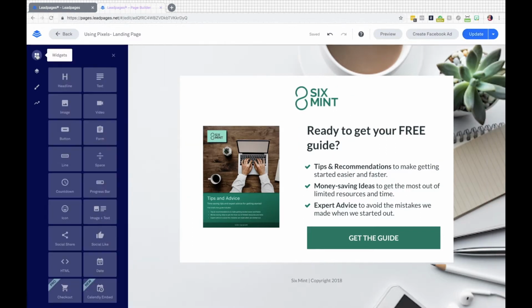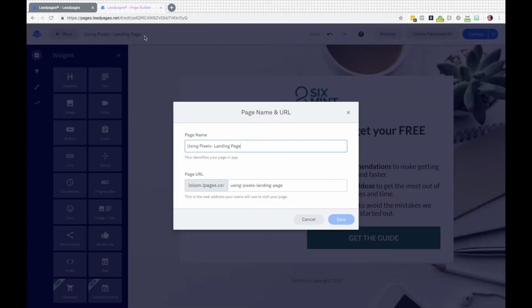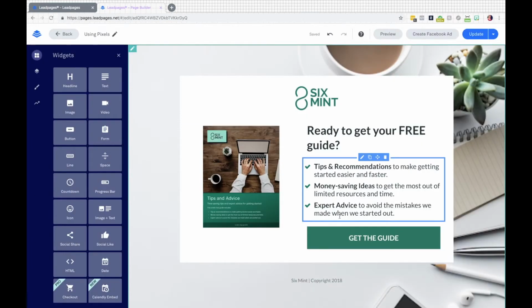Now, if you're looking to edit the name of your page or the URL of your page, you can click on this little pencil icon at the top left-hand corner of your account, and from there you can edit your page name and the slug that's associated with your Leadpages hosted URL. So maybe in this case, since originally when we named this page, there was landing page in the name, maybe we just want this to say using pixels. And then we click Save, and that will generate and represent on our live page.